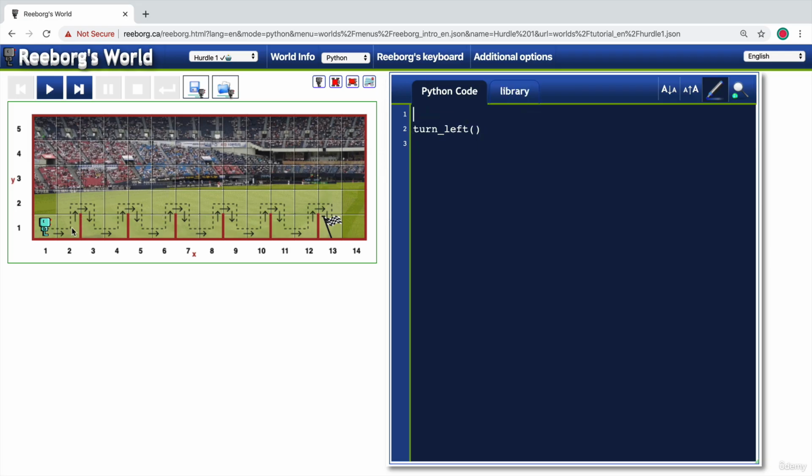And the reason why we need to do that is because you can see at several points during the hurdle, we'll have to turn right. For example, when the robot is here at 2, 2, it will have to turn right and then move, and then turn right again and then move. So let's create a new function called turn right. So we start out with the def keyword and then give our function a name, which is going to be turn right. And then we add the parentheses with nothing inside because we're not passing any inputs to this function. We're just going to use this function as a way of defining turn left 3 times.